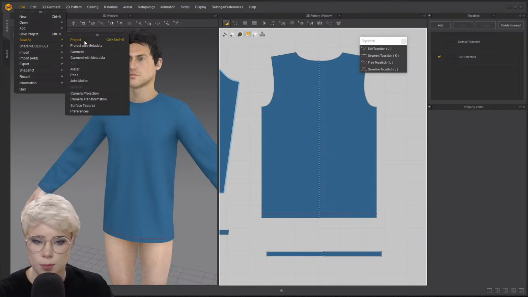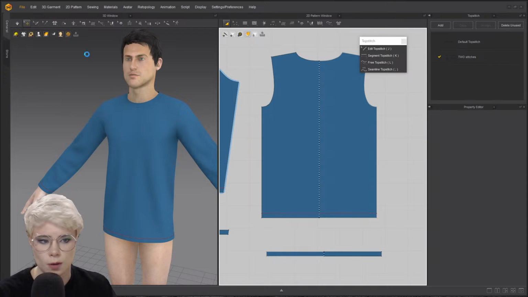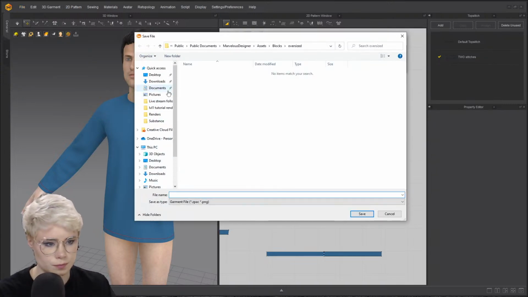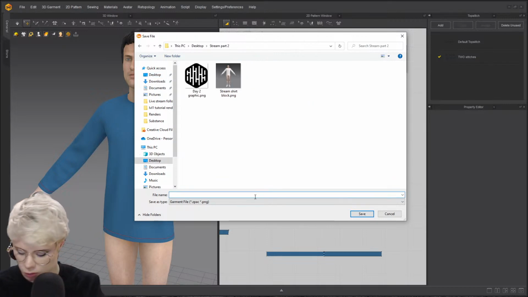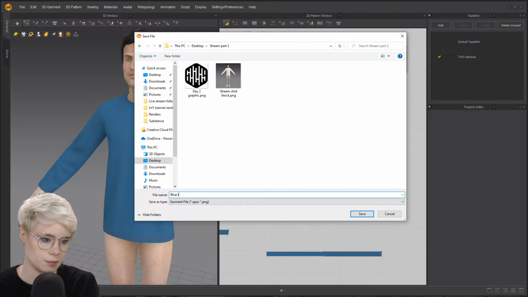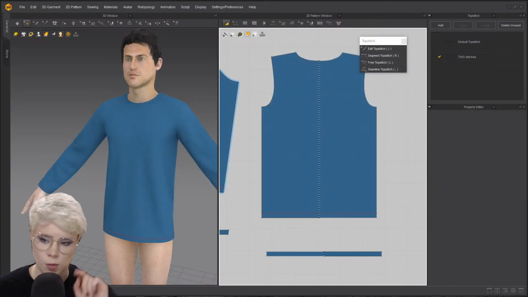You can save it as a project, or you can save it as a garment by going up to File, Save As. I'm going to save it as a garment because I'm going to bring this garment into another project at the end of all of this. So I'm choosing Save as Garment. Desktop, Stream Part 2, and I'm choosing a blue t-shirt. So save your project. Save more often than I do.